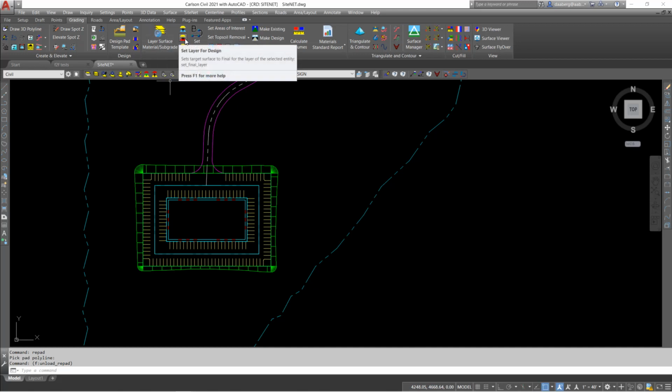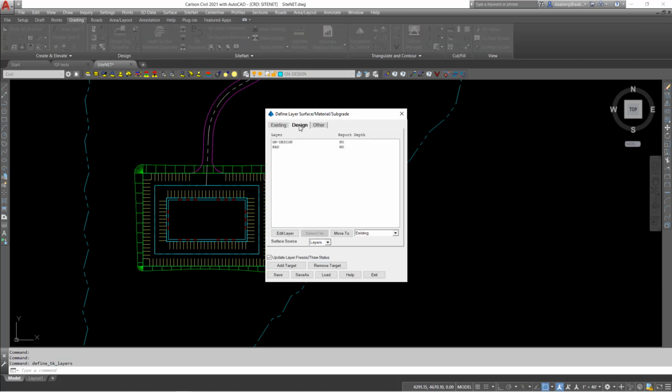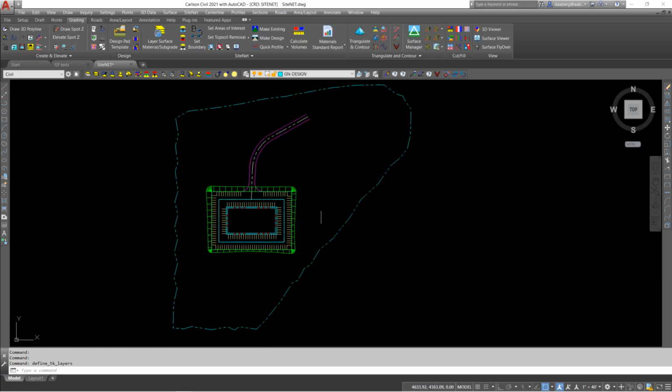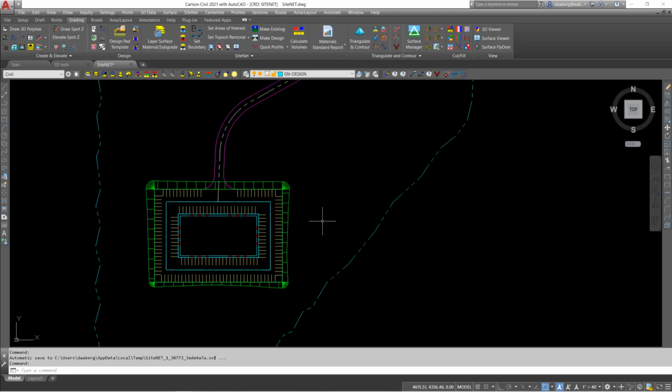So I'm now going to add that layer, the pad layer, into my design surface library by clicking on and selecting that pad. As you can see now I have the general design layer and the pad layer. So those are my design layers, and I'm ready to make a design surface. So I just simply click Make Design and it's done.